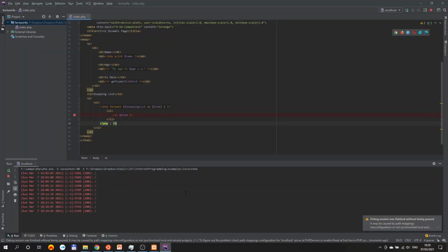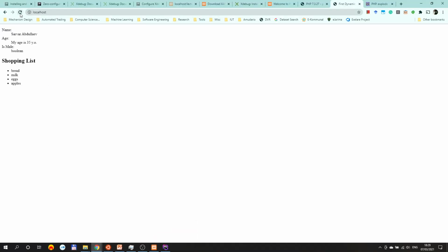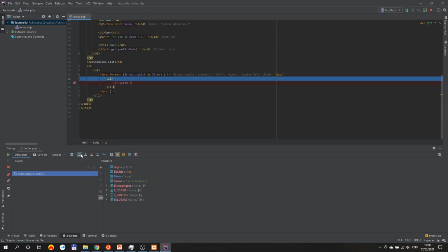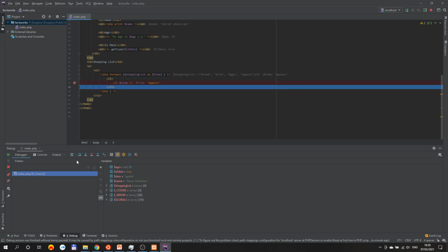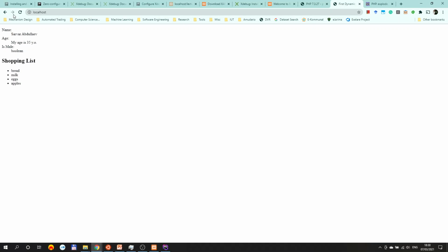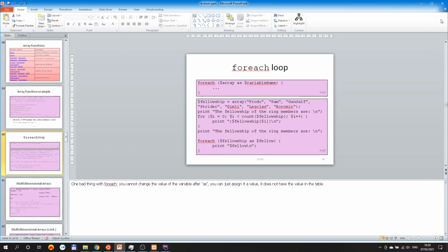I can even put a breakpoint here, because remember, we set up our debugger, and my debugger will stop here, and I can see this item is bread. I can press continue, and it stops again. Now it's milk. Or I can step over to the next line, and the next line, and so forth. Or I can turn off my debugger, and that's it. So you can see this example, and the example for the foreach loop.